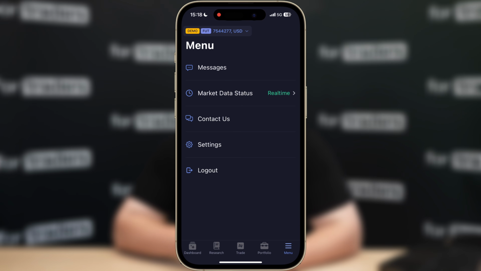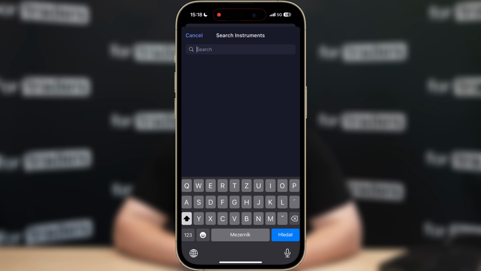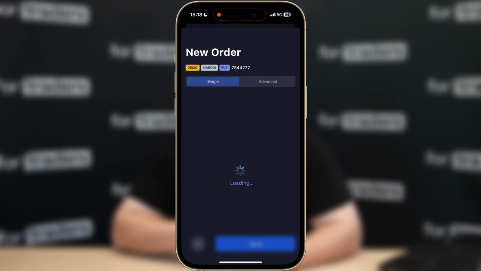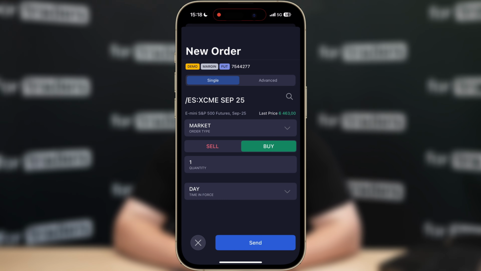Now let's move back to the trade section and take a look at how to open a trade. If you click on the trade section, it will ask you to search for a futures contract you want to trade. So again, I will go with E-mini S&P 500, so I will type ES and choose the one with expiration in September. The trade panel showed up and I will walk you through it, and I will start with the simplest example, and that is a single order.